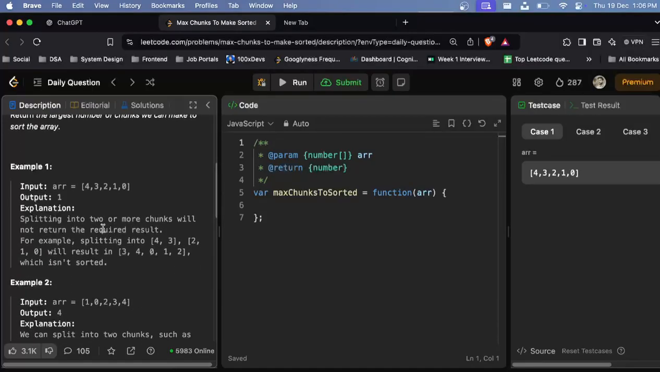So simply, we want to sort the array so that each number is at its index: 0 at index 0, 1 at 1, 2 at 2, 3 at 3, and 4 at 4. But we need to do it by dividing into chunks. Suppose we split into 4 and 3, then 2, 1 and 0, and sort each chunk.